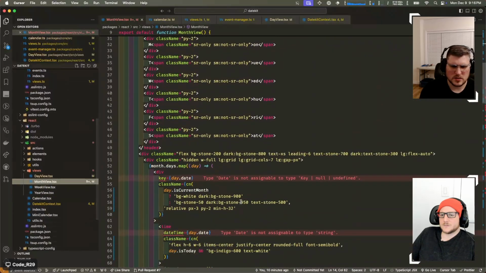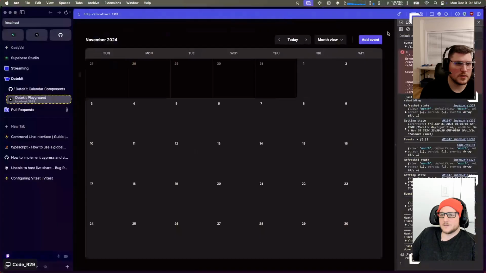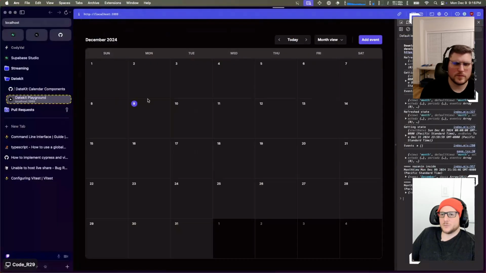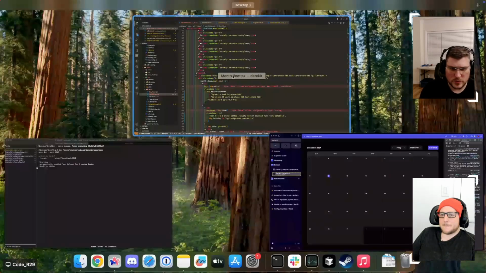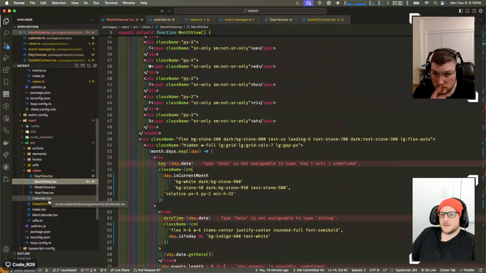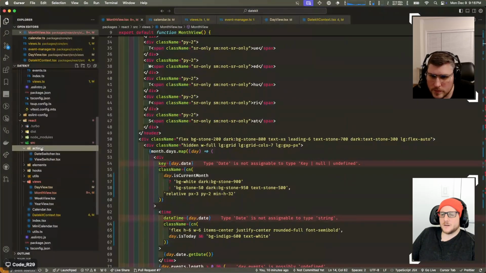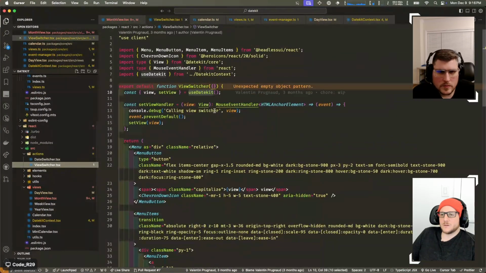Oh, maybe not. Okay. But you've got to look at the view switcher. Yeah, there should be two. There's like date switcher and there's view switcher. And this one is calling set view.